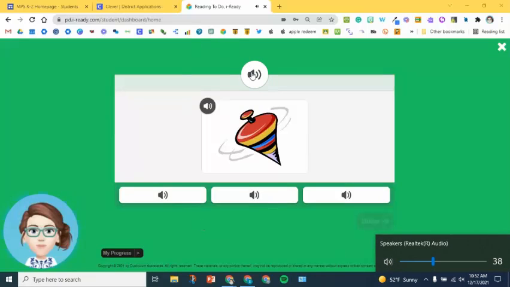Listen to the sounds in the word top. T, ah, p. Which sound do you hear in the middle of top?